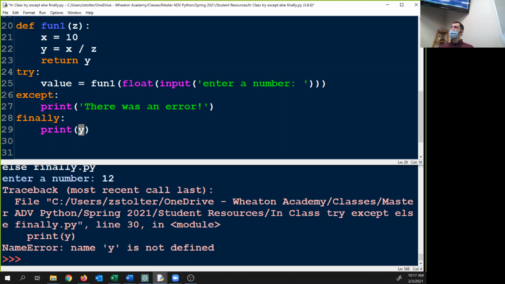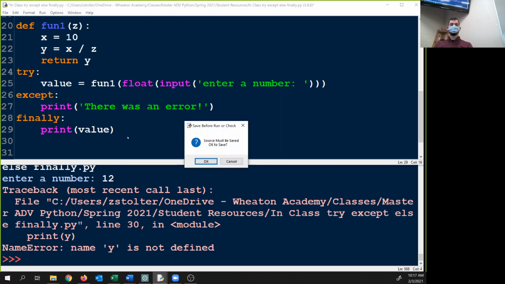What? F2Z. Nope. Those are both local. Value. Value. There you go. Right, because we have value equaling y. Wait, but if the try takes it over to the except because there's an error, then will value still work? I don't know. Let's find out.